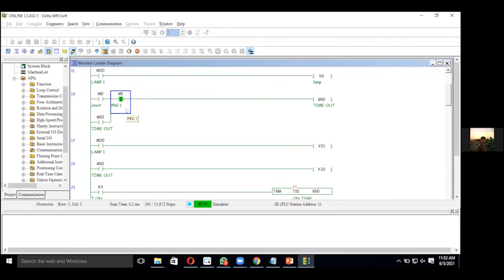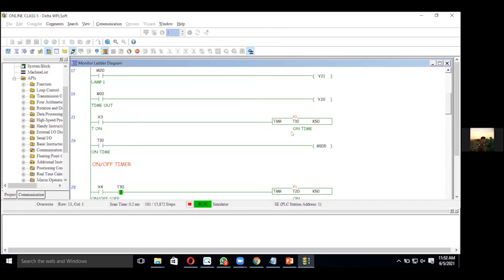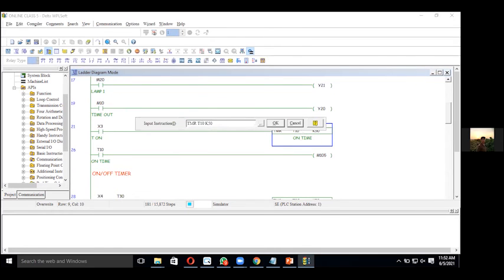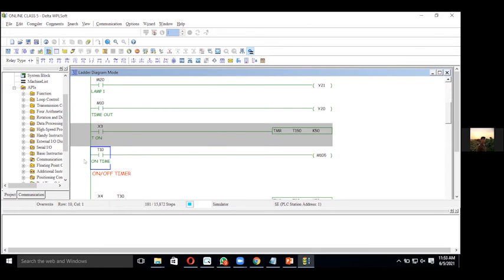I'm using the X0 function for the T10 processor. T10 is a timer. K50 means a 10 millisecond timer, so K50 means 5 seconds. I'm already using that timer number, so I need to change it. I change it to T150.